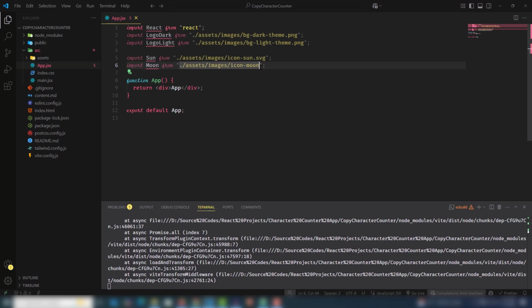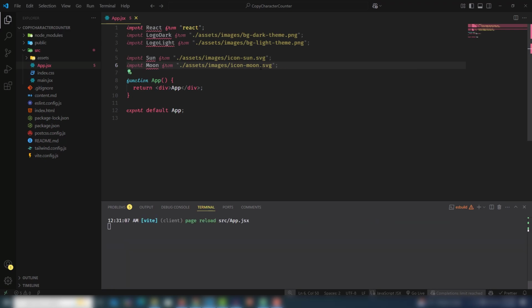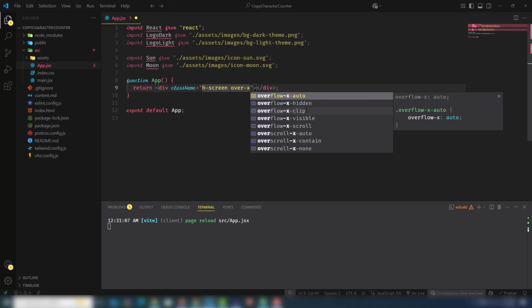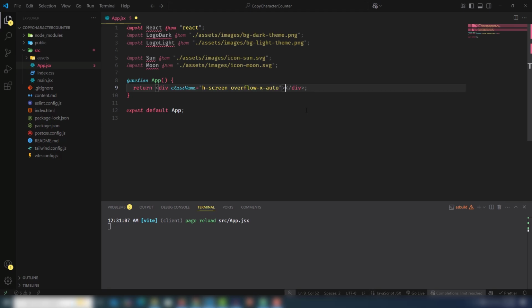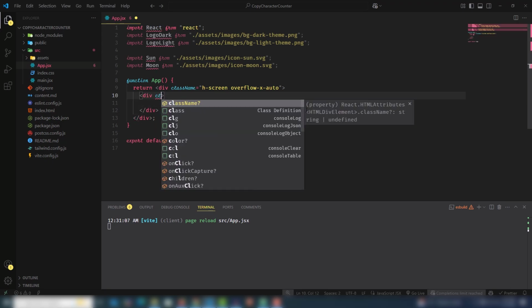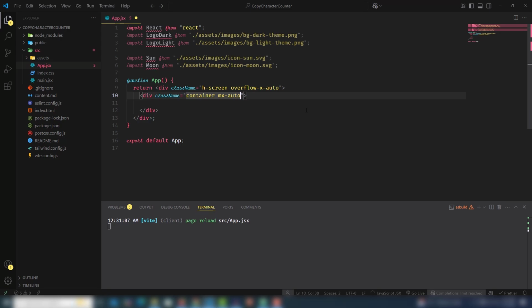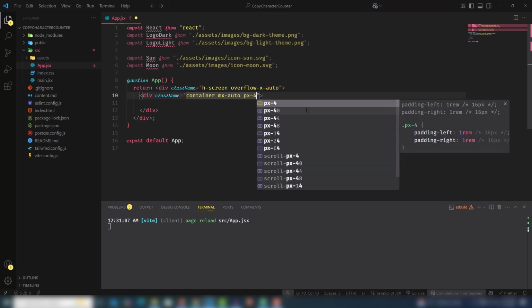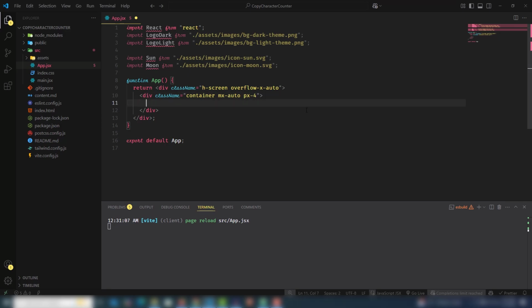Okay, dot svg. That's it. So let's design the header. In the header I need to use the div. First of all, I need to assign the class, it should be h-screen, and overflow-x-auto. Inside there I will use the div. Assign the class, it should be container max. Mx means margin left and right auto. Px means padding left and right 4.